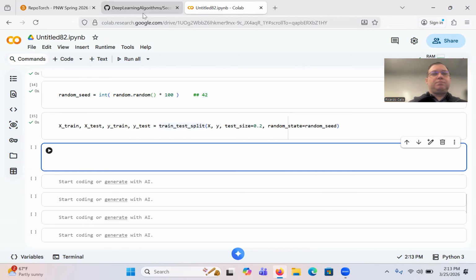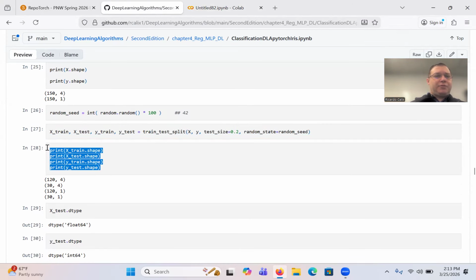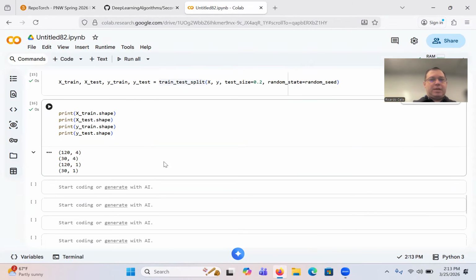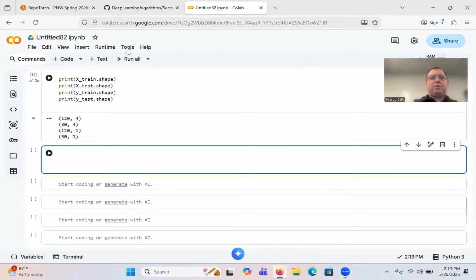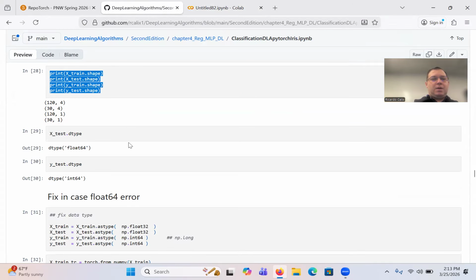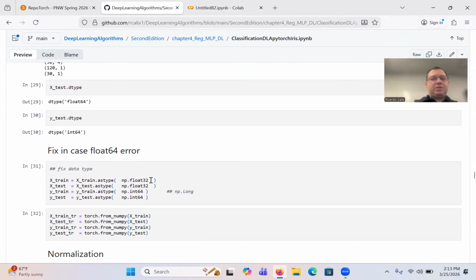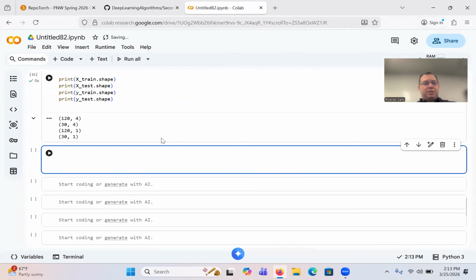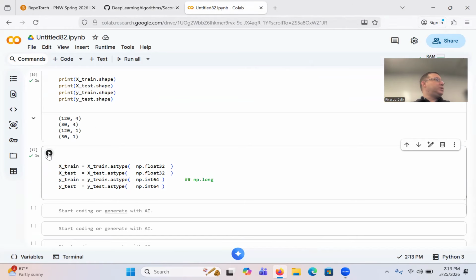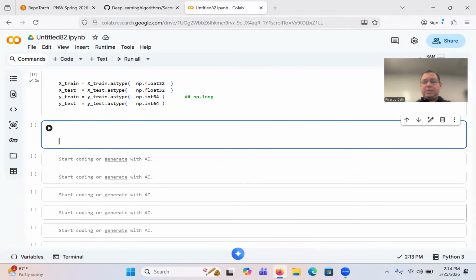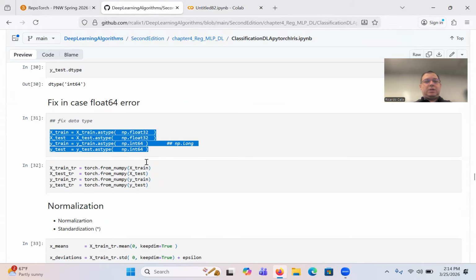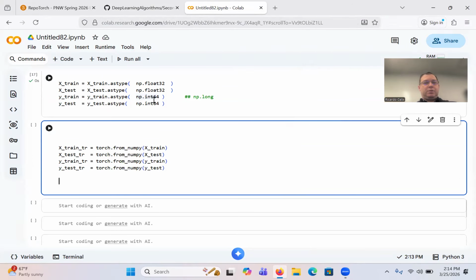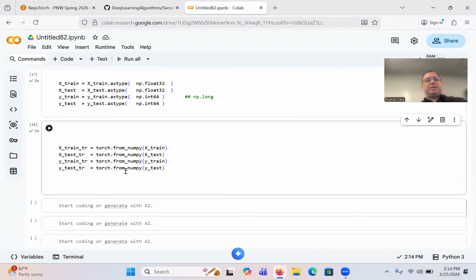All right, and the split. Let's confirm that I did the split correctly. Okay, so it looks good. All right. And the data type is int, so I want to change the data type to int64, and I want to change it from float64 to float32. Right, so just reducing the size a little bit. So that's done, and then I'm going to convert now these from NumPy to PyTorch. All right, so I got my tensors here.